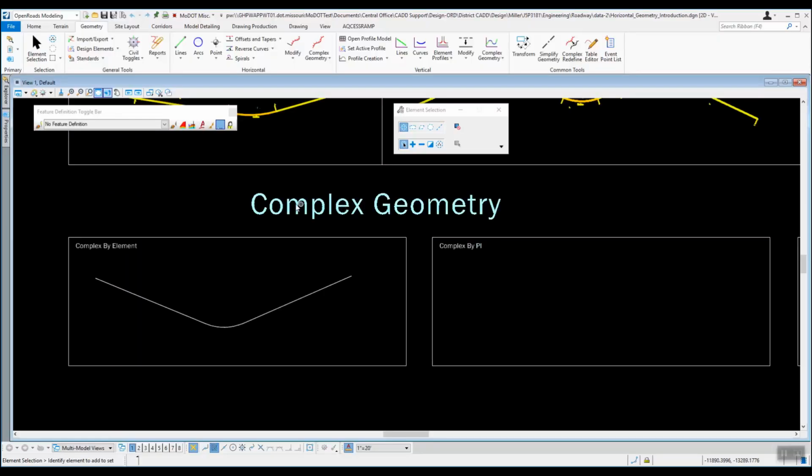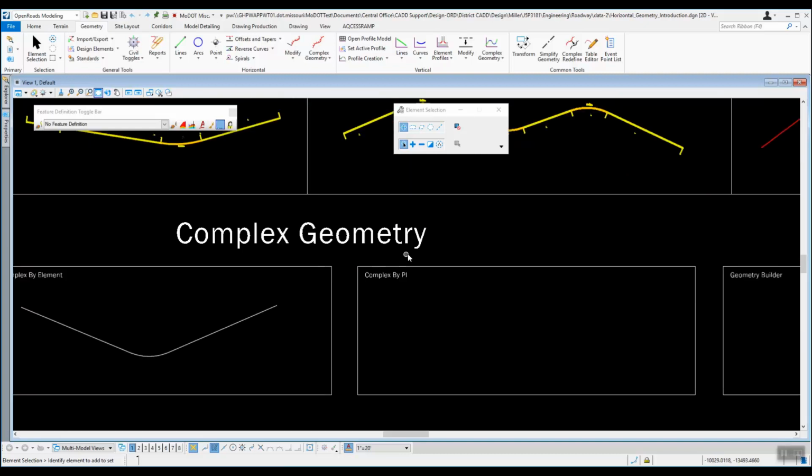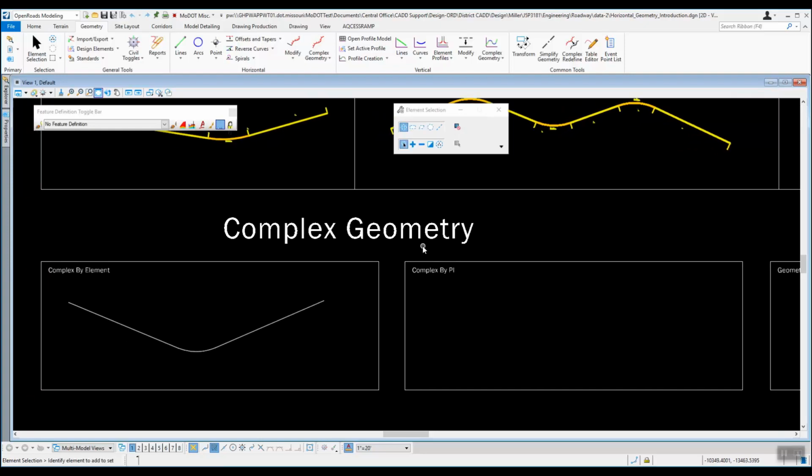In this video, we're going to take a look at complex geometry. So we're still going to be in the horizontal geometry introduction drawing, and we're going to zoom down to this area right here, complex geometry, towards the bottom. And we're going to be in the OpenRoads modeling, under the geometry tab and the horizontal area.